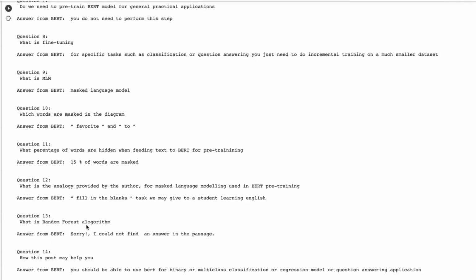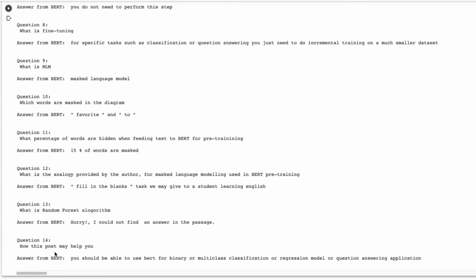Question: what is the random forest algorithm? Since we haven't talked about the random forest algorithm in the passage we provided to BERT, we got the answer, sorry, I could not find the answer in the passage. And the last question: how may this post help you? Answer: you should be able to use BERT for binary or multi-class classification or regression models or question answering applications. But definitely make sure that you read this article fully so that you get a good idea about BERT.